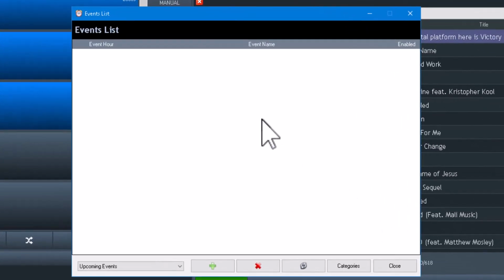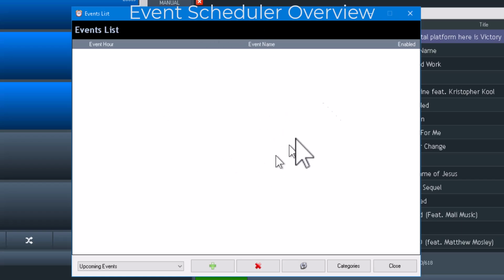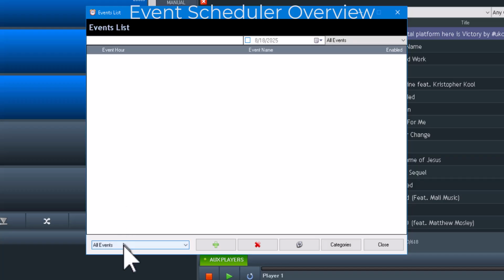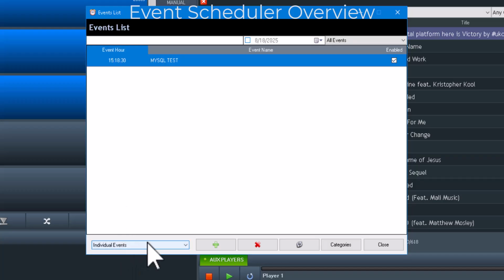Wow. There's so much about this event thing. I'm not going to do all of it in one video. Okay. So we're just going to do bits and pieces at a time. So this is what comes up when you first open up the event thing. The bottom left is a drop down menu that lets you see upcoming events, all events, and individual events.